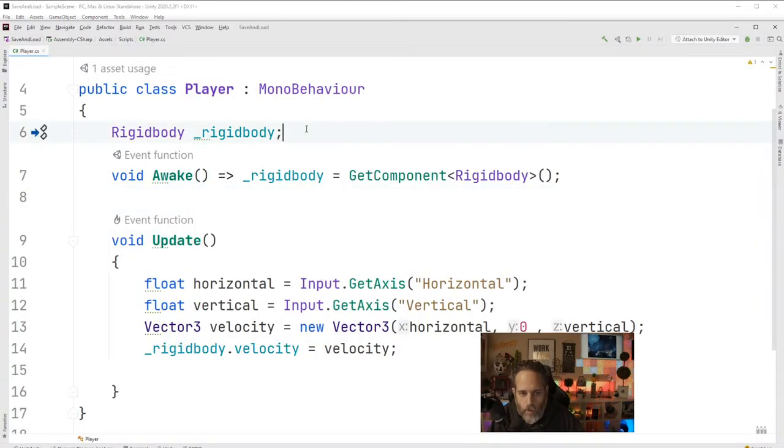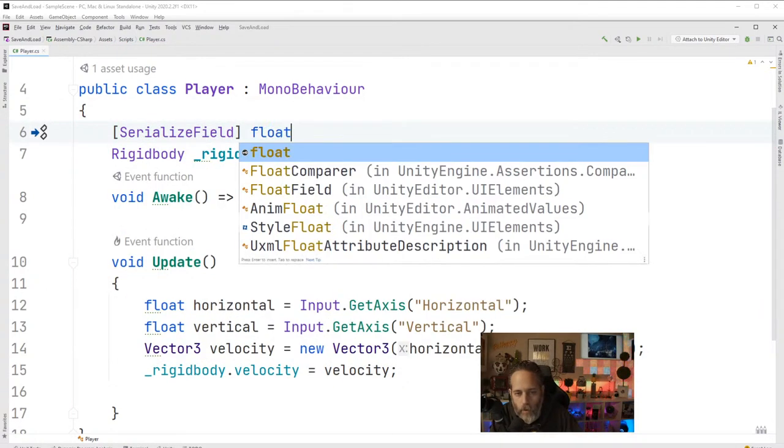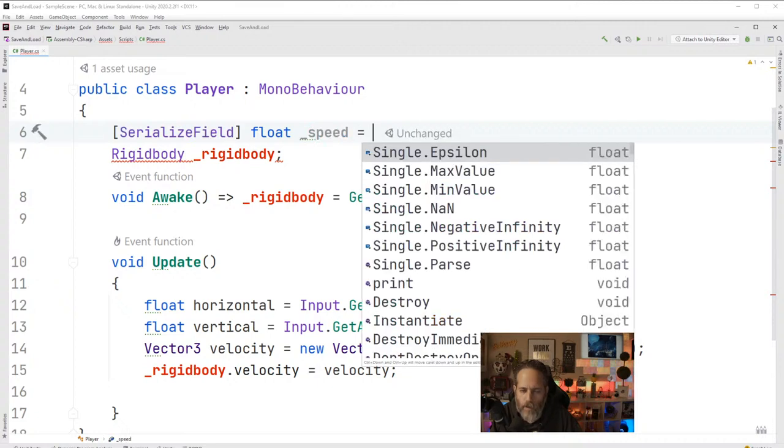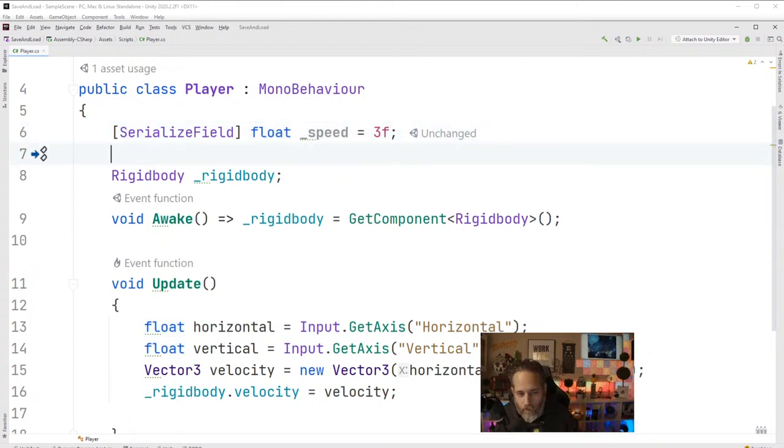So first, though, speed. We'll add a serialized field up here for a speed variable, so go serialized field, and then make a float named underscore speed, and I'll give it a default of 3. I would put the F there and get rid of this private keyword. 1 was way too slow. I'm thinking 3 seems like a good default, so we'll find out, but I want to make it adjustable.